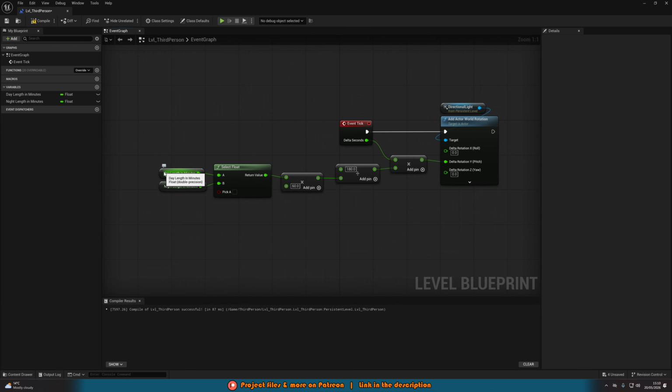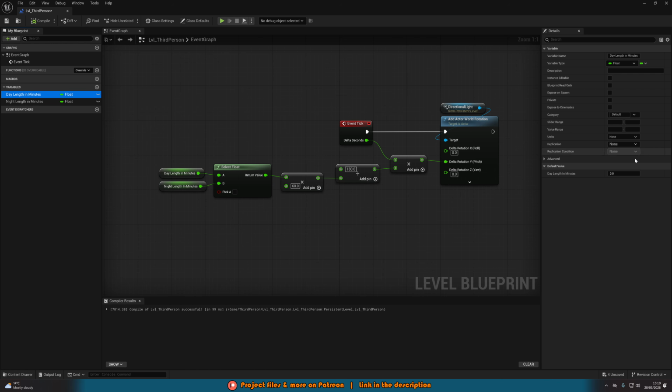So what we can do is compile and set the default values for our day and night length. Again, this is in minutes, so just for the purpose of the video right now, showcasing it quickly, I'm going to put 0.2 for day length and 0.1 for night length, that being 20 seconds and 10 seconds. So we can compile and save that.